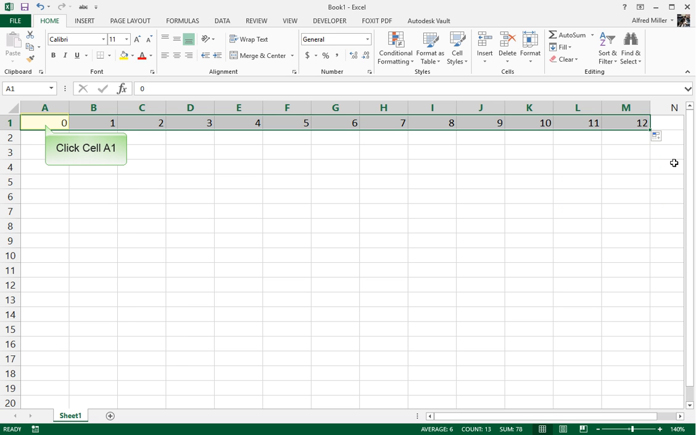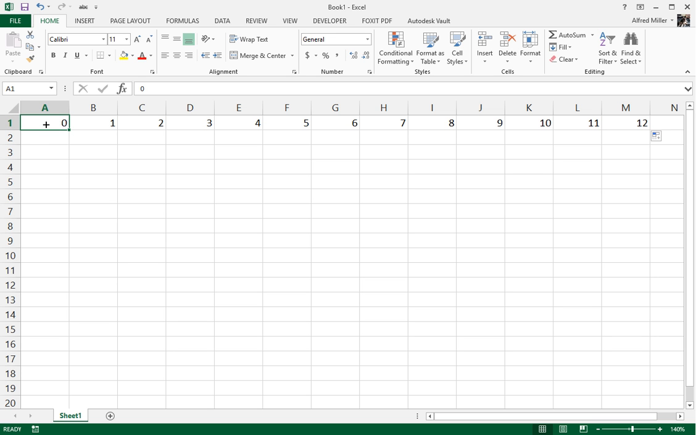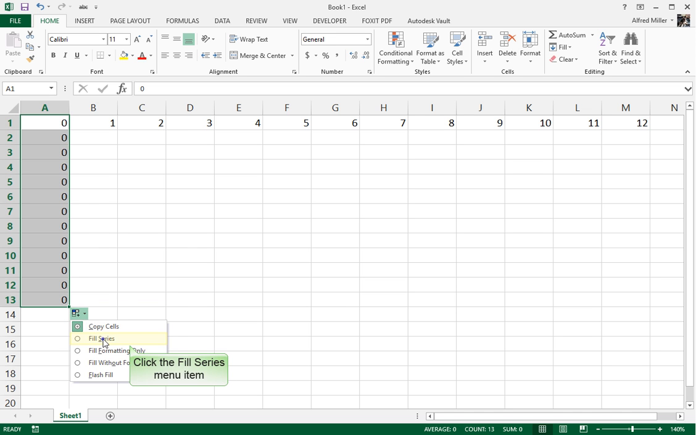I'm going to do something very similar going down column A. I'm going to click in square A1, go to the lower right corner to the fill handle, and drag on down to row 13. Once again, I should expect zeros because it didn't find a series, so it ends up copying. I click the AutoFill Options button again, click Fill Series. So that's your AutoFill options.